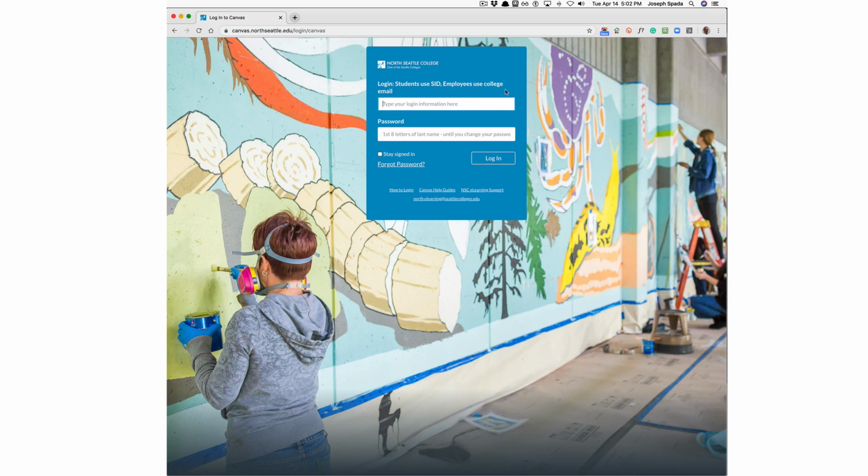If you don't see that, check your inbox and possibly your spam box or your junk mail folder to make sure that you find that email from North Seattle College that contains your SID, student ID. That's a 9-digit number that you'll put here. And then you're going to write your password.